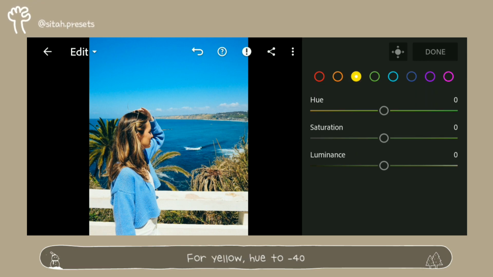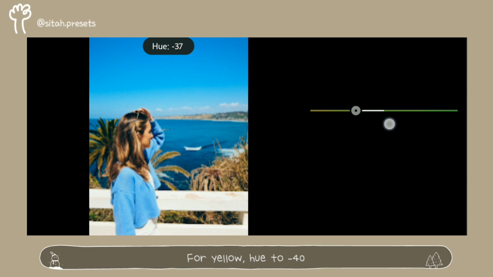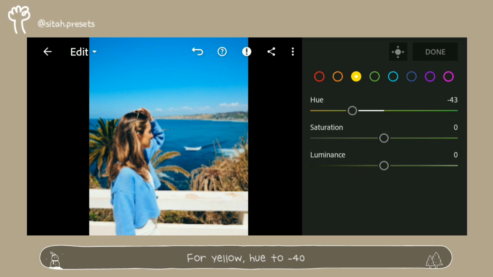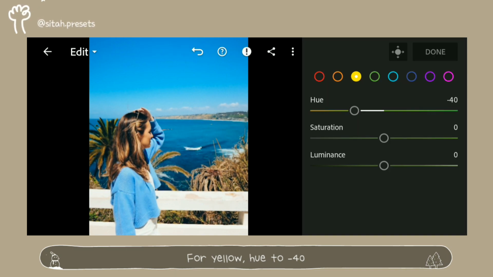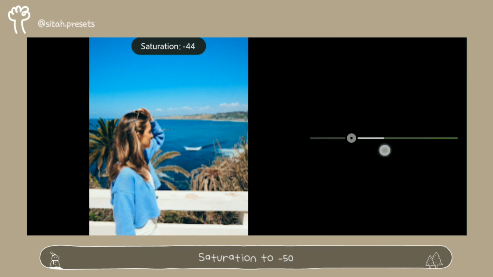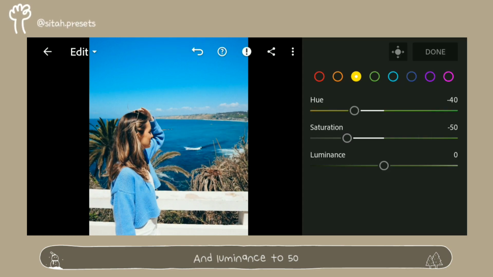For yellow, hue to -40. Saturation to -50. And luminance to 50.